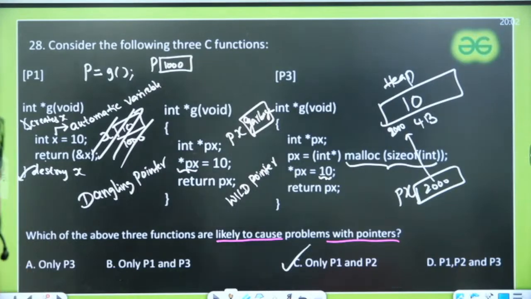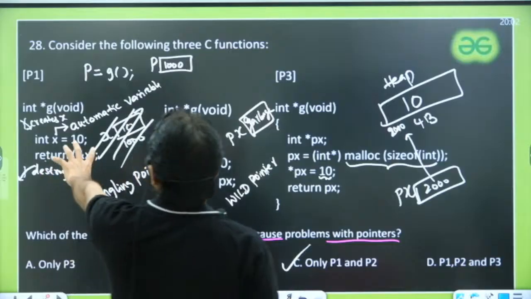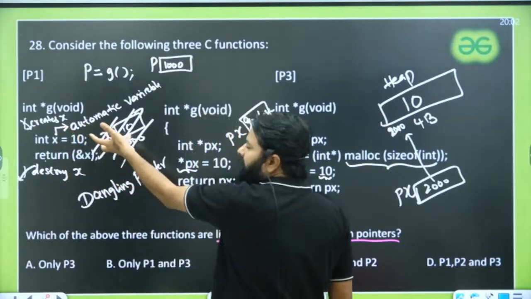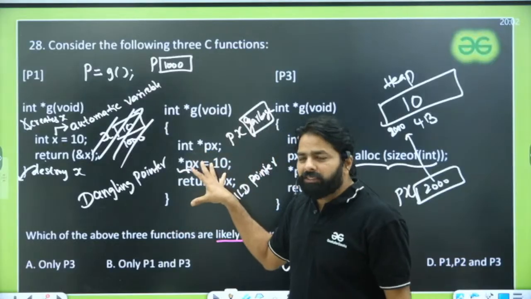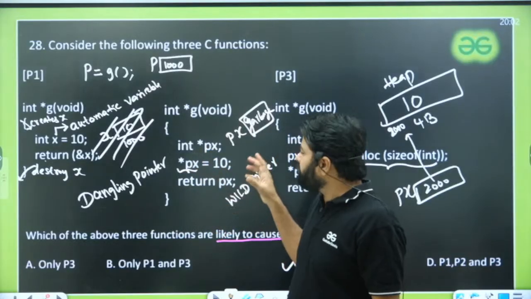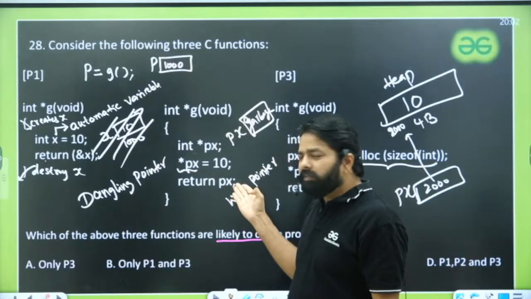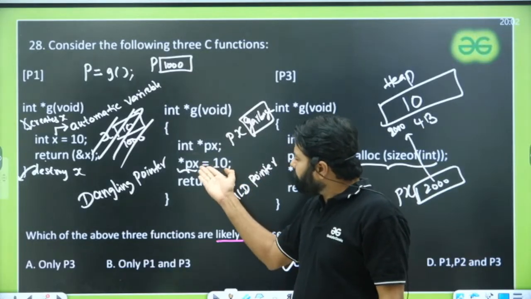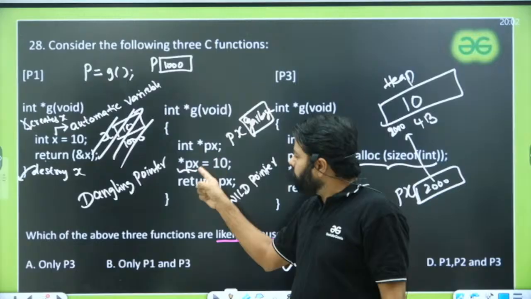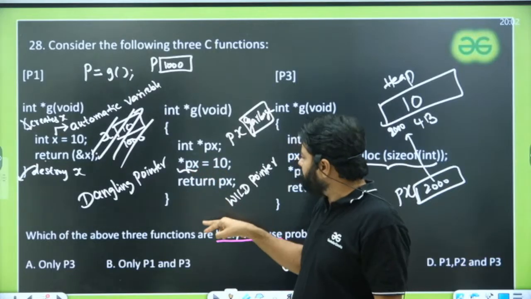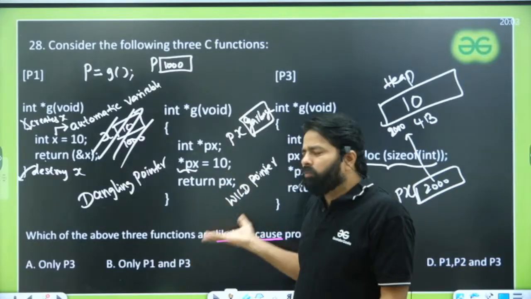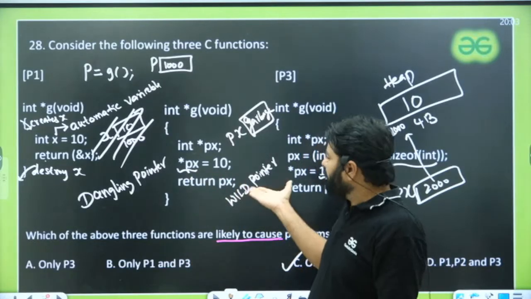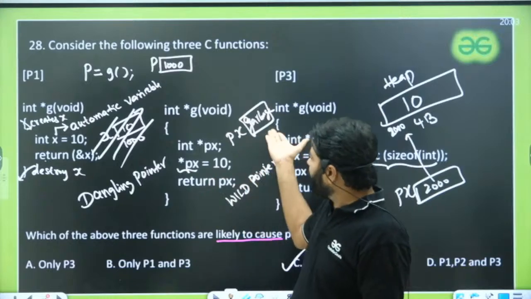Correct. Now only in one case is it likely to cause a problem, because it is created on the stack, that will be automatically destroyed. But here the problem is, forget about the px. The first problem is you are trying to dereference. The second problem is you are sending the address. px does not have a valid address. What is the use of returning it? px has a garbage value.